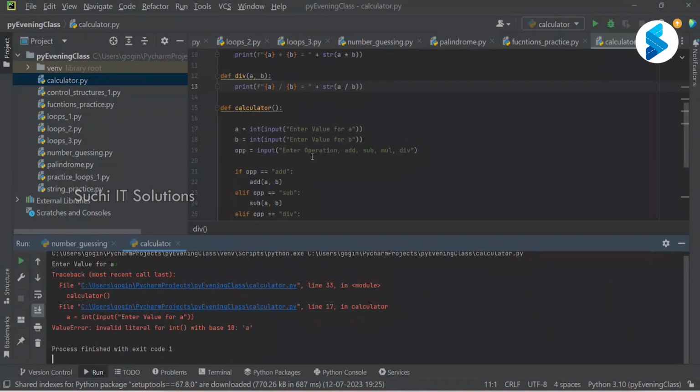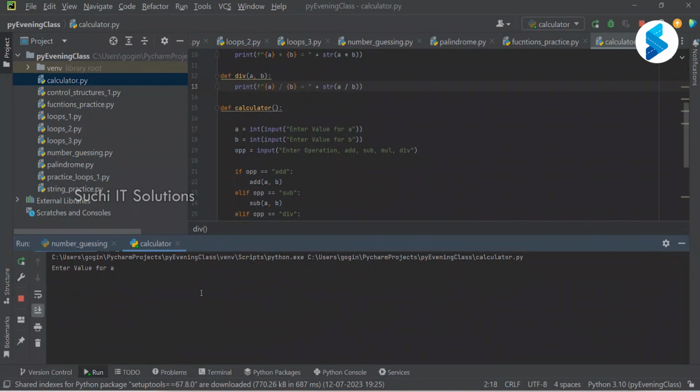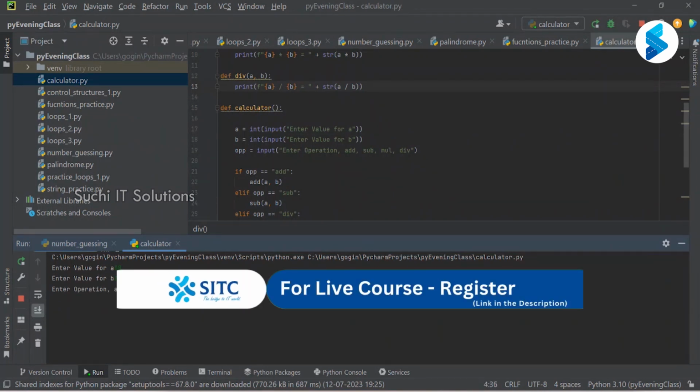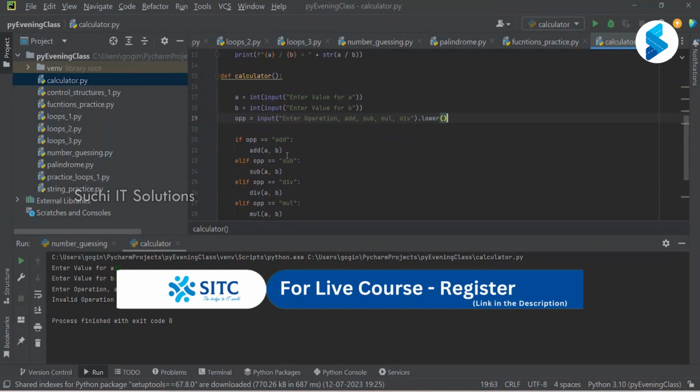Okay. Another problem. Let us say I give my data properly. For example, 10, and I also give my data properly, 20. And when I give my operation, I'm going to give it as Add. Add, but it still says invalid operation. Add is supposed to be a supported operation, right? So what I'm going to do here, I'm going to convert it to lowercase, because what am I doing? I'm comparing with all lowercase, right?